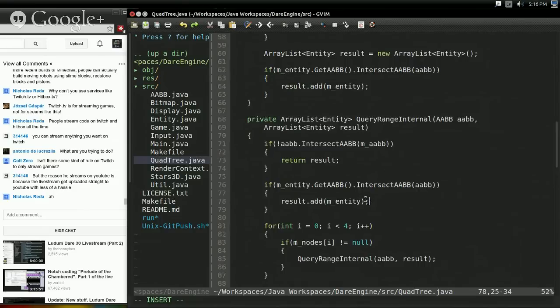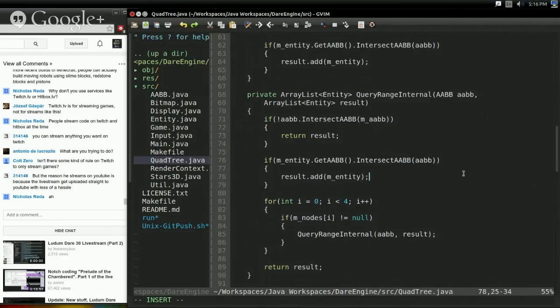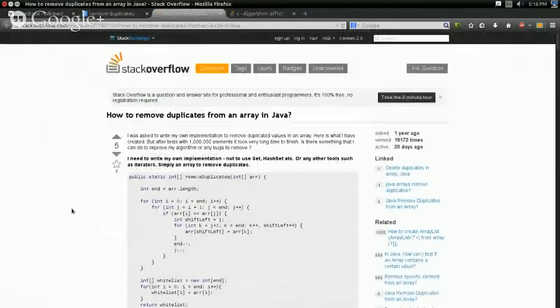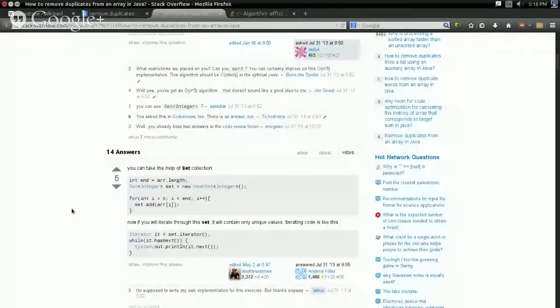Hmm. Well, if I do a contains check every iteration, that's just going to be a giant pain because then... I wonder, is there a fast algorithm for removing duplicates from an array? How about this? Hopefully this doesn't give me something totally unrelated to programming. Sure. Is there an easy answer to this? Oh, that is a clever way of doing it. Okay. Okay.